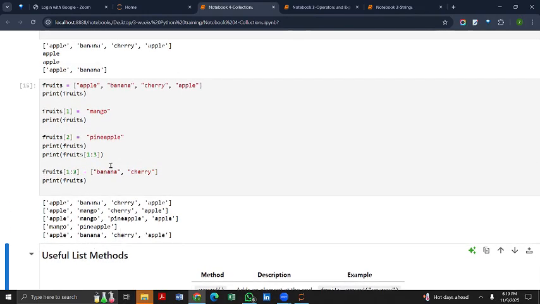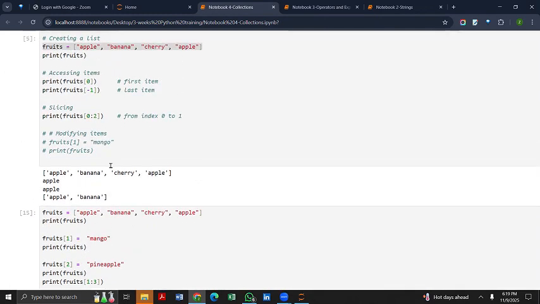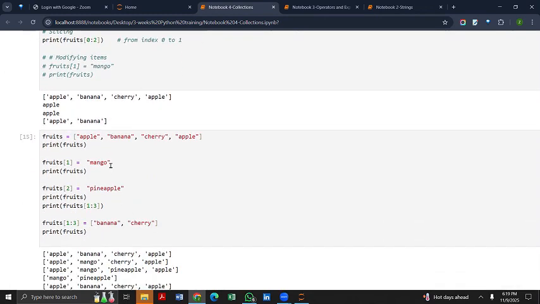Do you get it? Are you with me? Yes, ma'am. Did you get what I just did? Yeah. Okay. All right. So that's just how to modify items in a list.